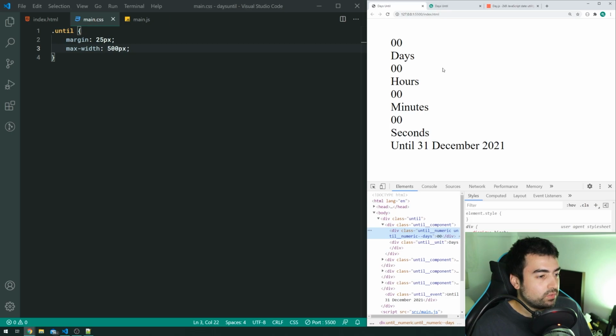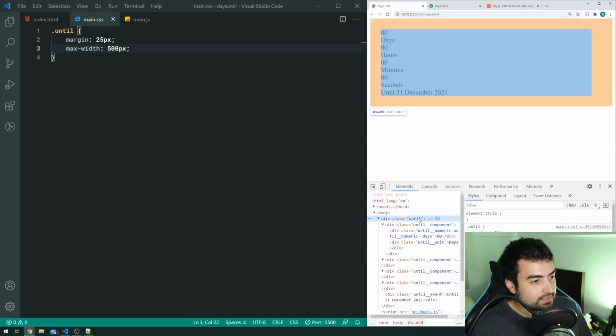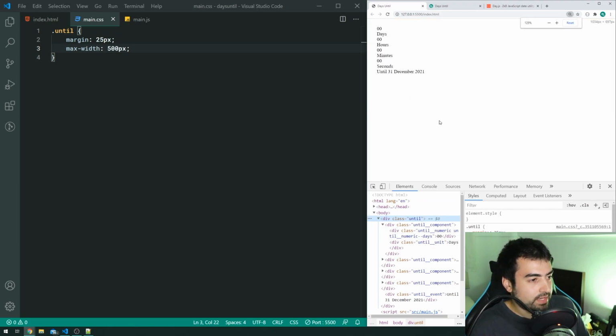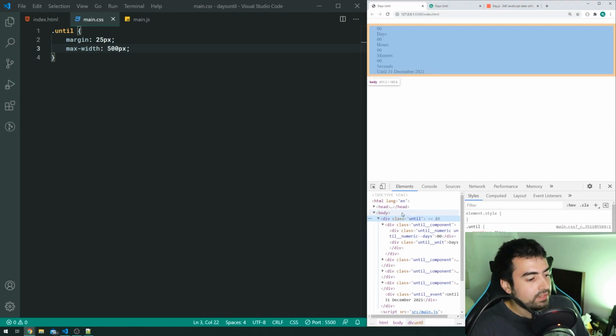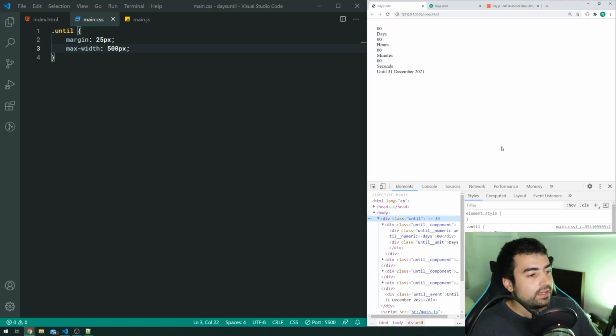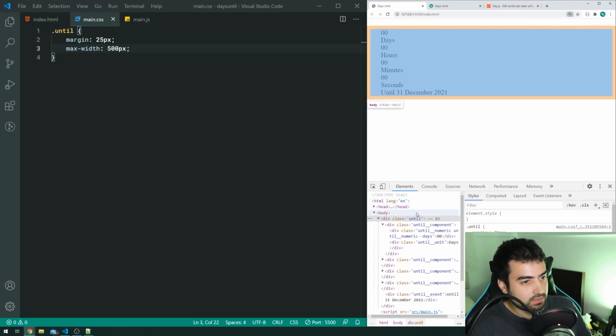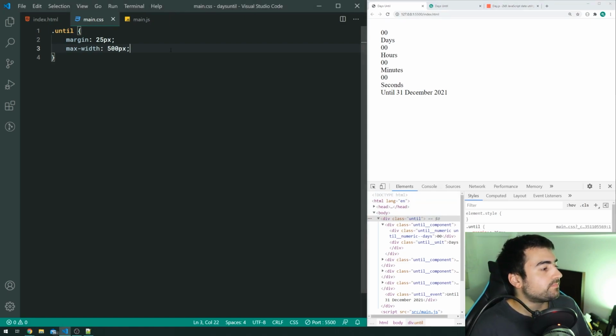And we can see here, if I was to zoom out, that the maximum width is set on the until right there at 500px. As we can see here, it stops in the middle there, so that's working perfectly fine. I might just zoom in a little bit more, just like this, and we should be good to go. Yep, perfect. So now, like I said, we're going to be using CSS grid to space out the components.